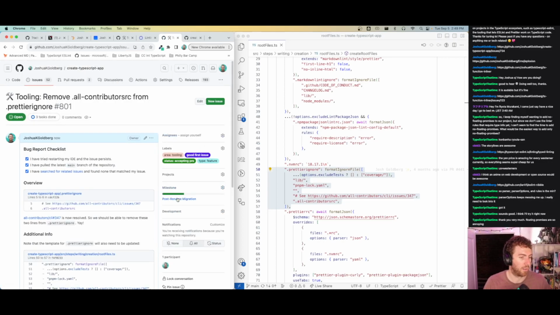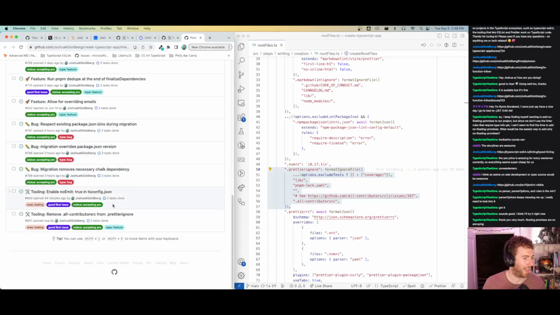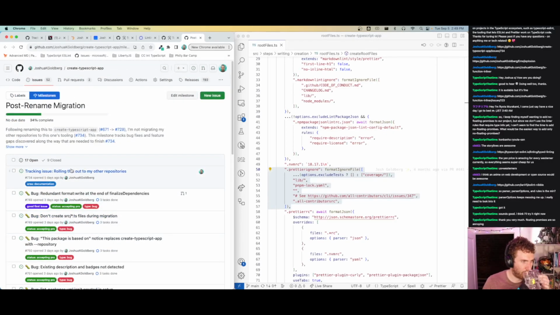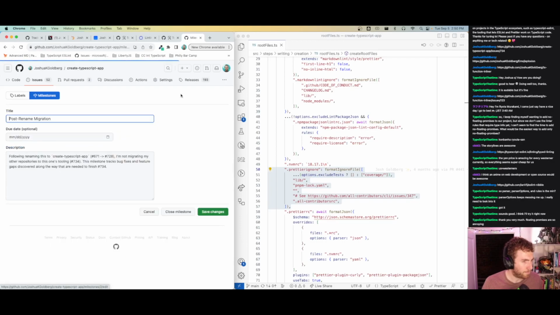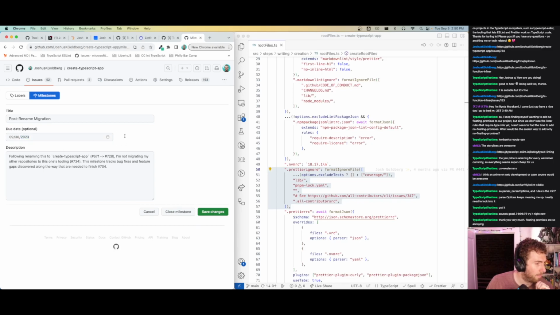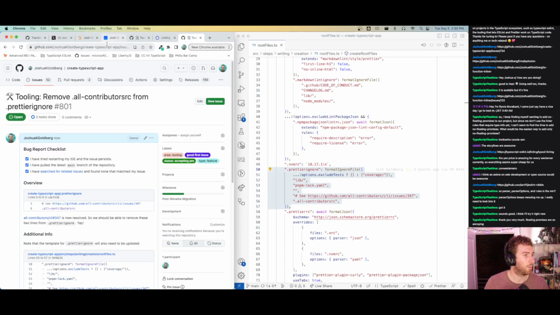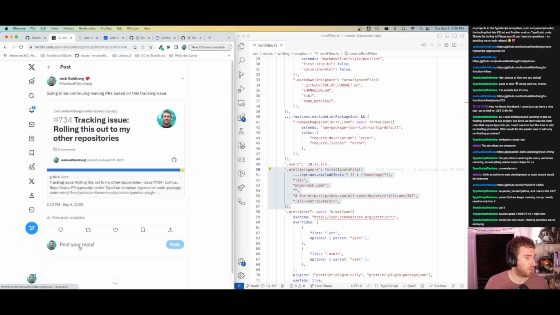Post rename migration containing all the little touch-ups and bugs and whatnot that I've discovered from this work. And yes, there are quite a few of them, 17. Which reminds me, I actually wanted to set the due date for this as end of the month, September 30th, so that I can start off Hacktoberfest fresh. Cool beans. So let's post this issue on first follow-up, improve this issue of the day.